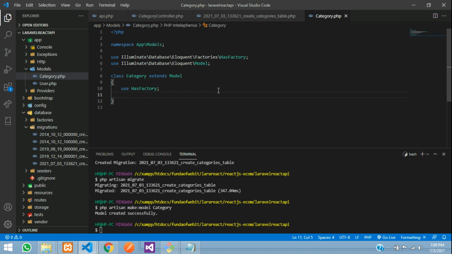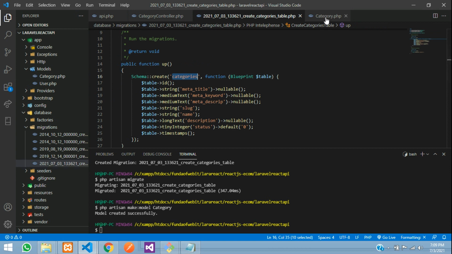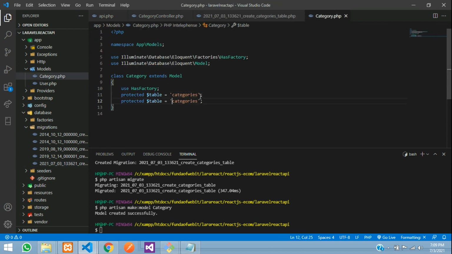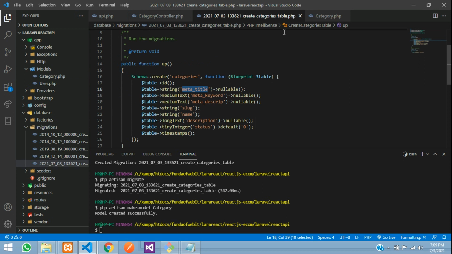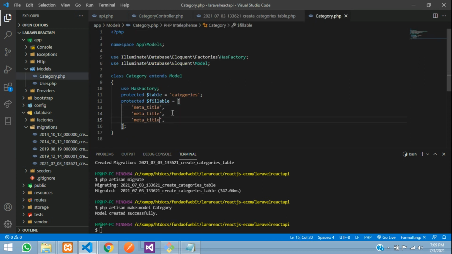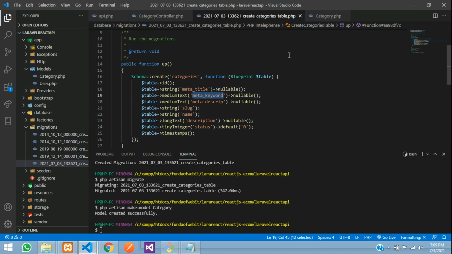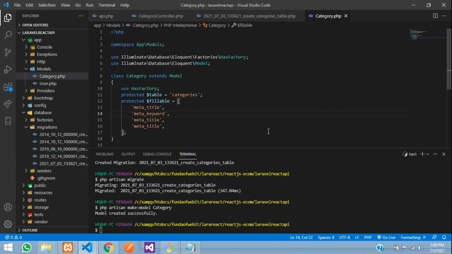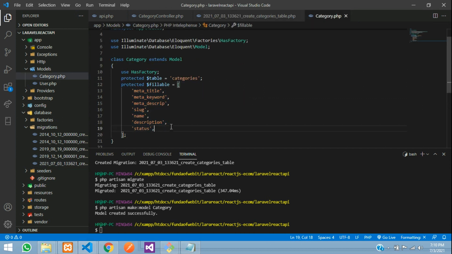So let's define the table guys. Use protected $table is equal to single quotes, where you are going to specify your table name. Let me just copy that table name, categories, and then your column fields as fillable. This will be in array format, and call your input fields. So let's copy all these input fields and paste it over here. Let me just complete that guys. I have completed this now, all set.